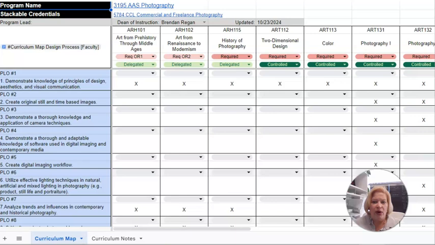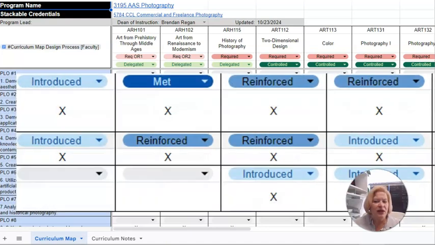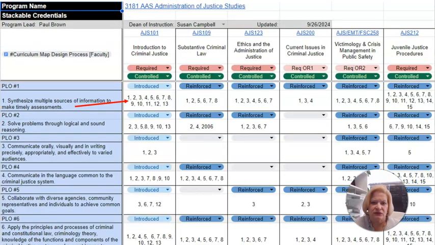For each of the required controlled classes, the ones with an X in the box, we need you to do 2 things. Identify at what level the course supports your program learning outcomes. Does it introduce the concept, reinforce the concept that was introduced in another course, or is that where students are demonstrating they've met that outcomes objective?